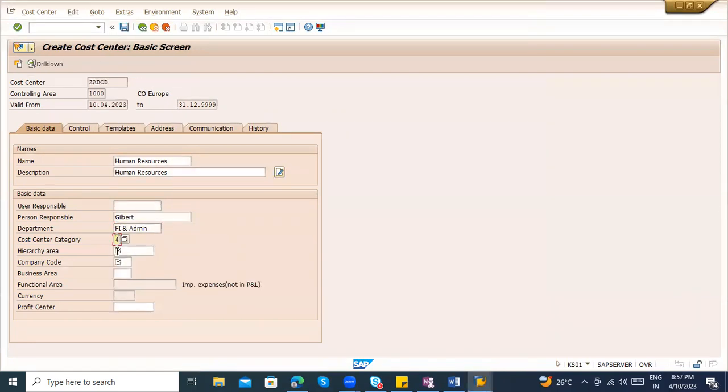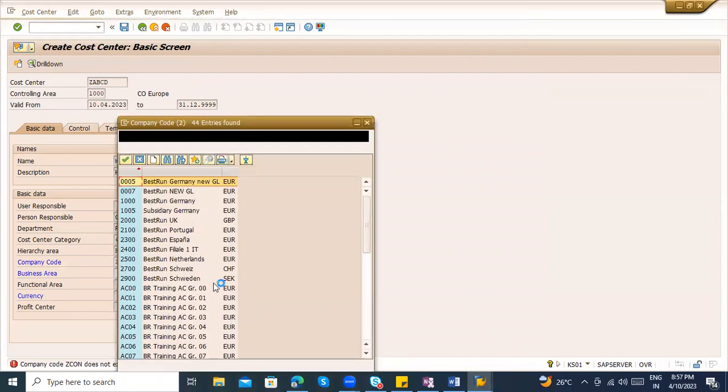Or you can extend this also. You can extend this cost center also. That is also easy. Okay. But I'll try, let's see how it will work. So here we'll assign our company. Okay. So then business area and company code does not exist. Which company code is there?